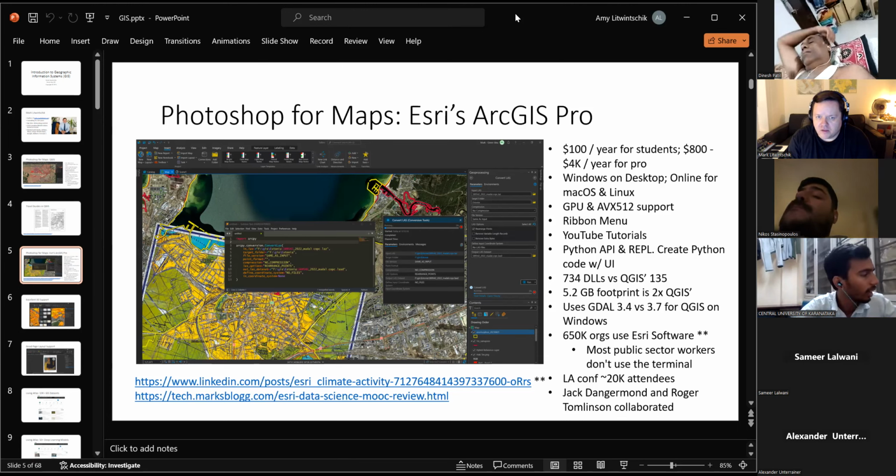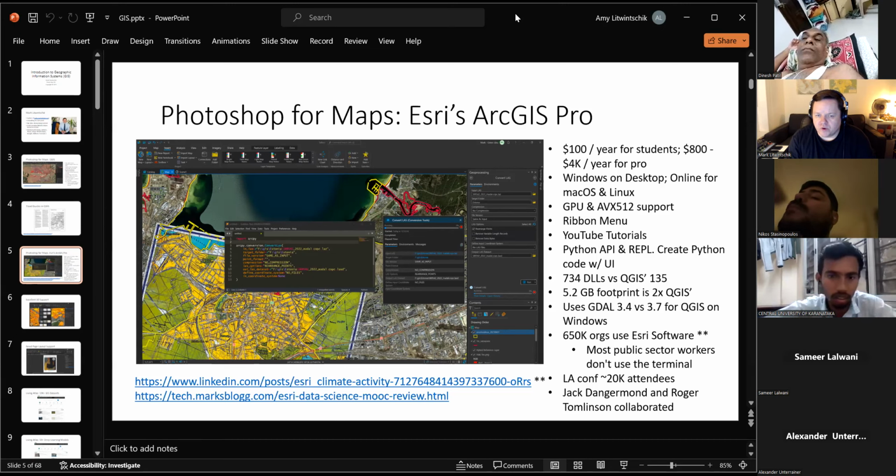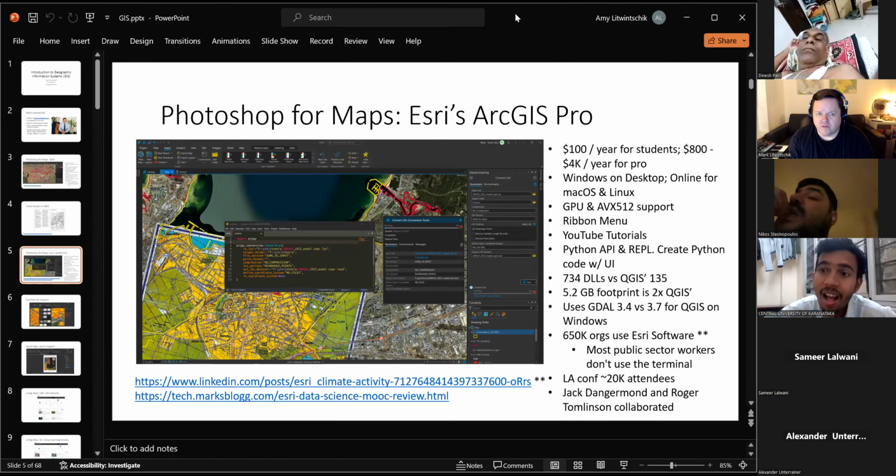It's a very large, full-featured piece of software. It has over 734 DLL files that make it run. QGIS, by comparison, only has about 135. It's twice the size of QGIS at over 5 GB installation footprint in Windows. Also, GDAL, which we'll be discussing here shortly, they use a much newer version of that than QGIS at the moment on Windows. There are about 650,000 organizations in the world that use Esri software, so that either is ArcGIS Pro or one of their other offerings.